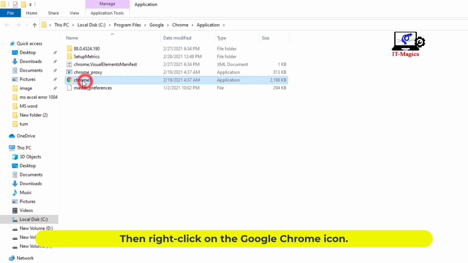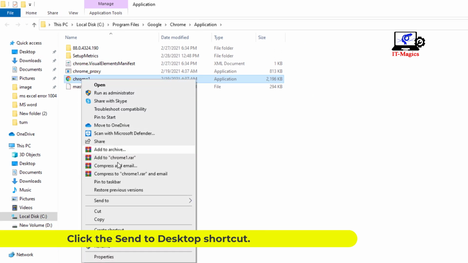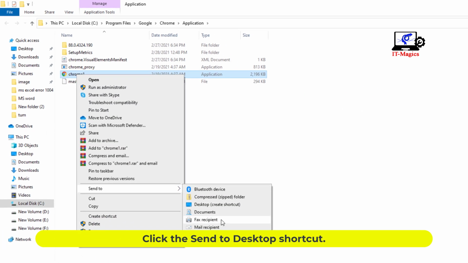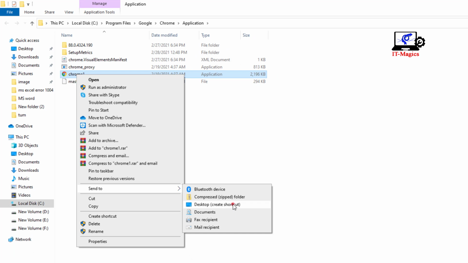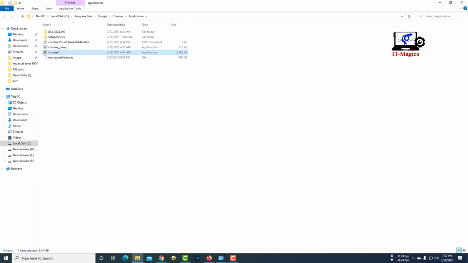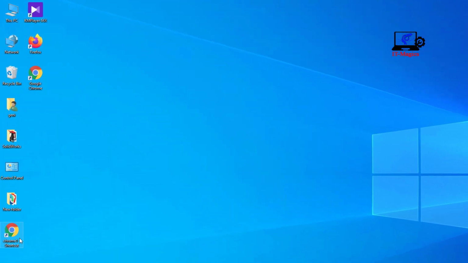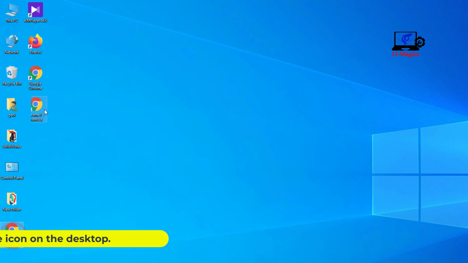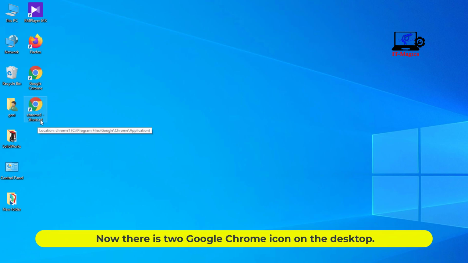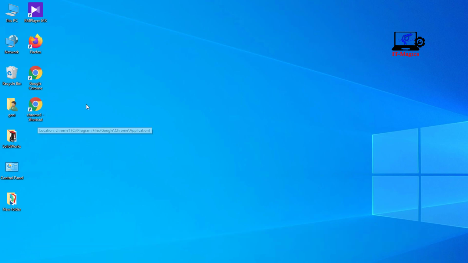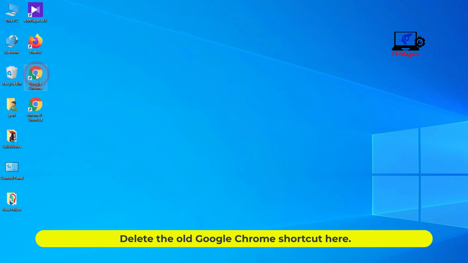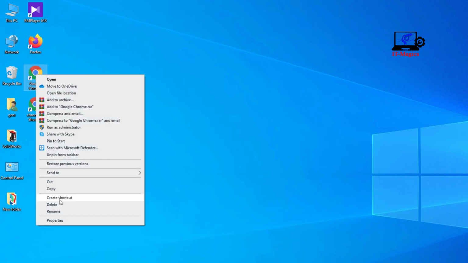Then right-click on the Google Chrome icon. Click Send to Desktop shortcut. Now there are two Google Chrome icons on the desktop. Delete the old Google Chrome shortcut here.